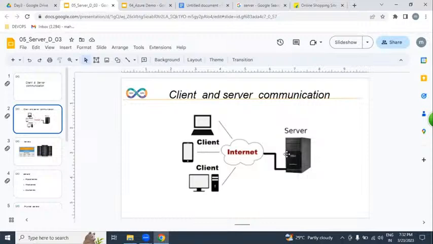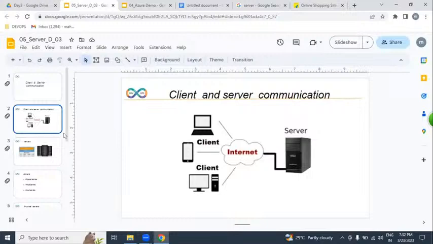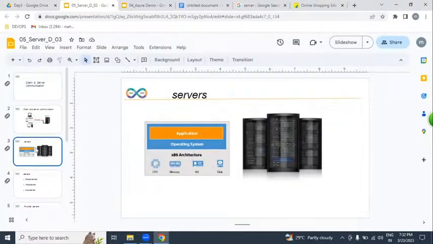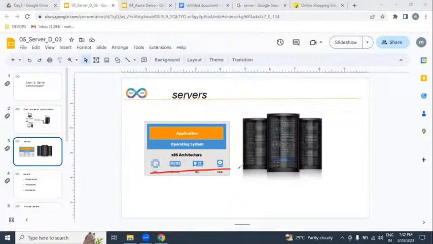But if you want to do business online, a Flipkart kind of application, we require an infrastructure, one of which is a server. In a server, how many layers do we have, guys? Please, we have 3 layers: the physical layer, the hardware layer, the operating system layer, and the application layer, the software layer. Totally, any server has 3 layers.